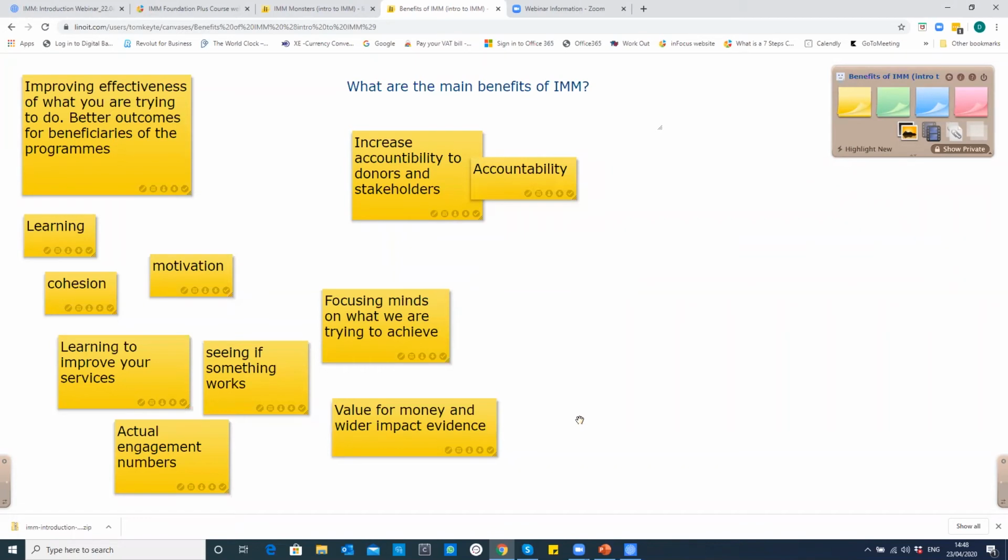Value for money and wider impact evidence. So as you collect more information and combine that with data about the inputs, what's going into a project, how much money, how much effort, how many hours of people's time, volunteer hours, you can really get a sense of that relationship between the inputs and what's being achieved. And that's called value for money analysis.